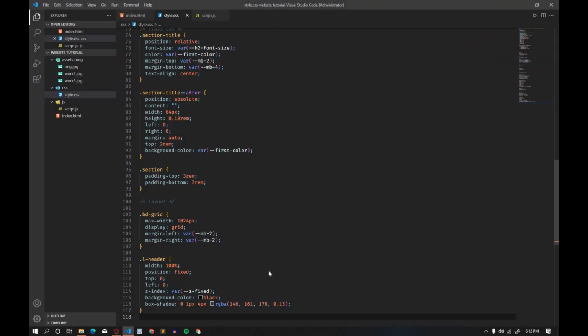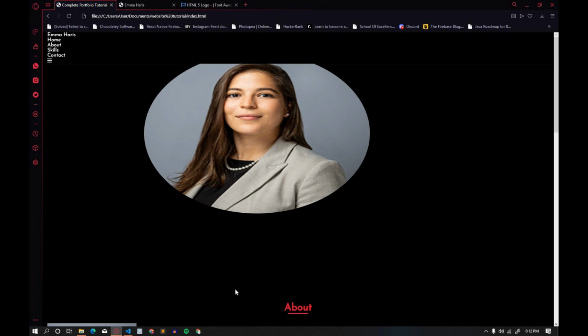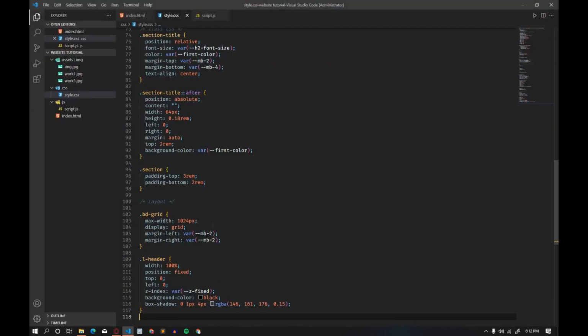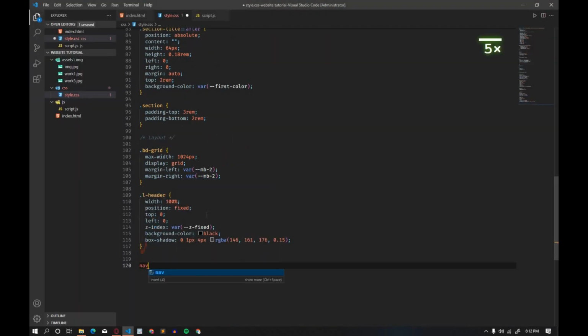So it's getting in shape. You can see here it's getting in shape. So guys, now let's move on to our nav. Let's move on to a nav. So here let's add .nav.